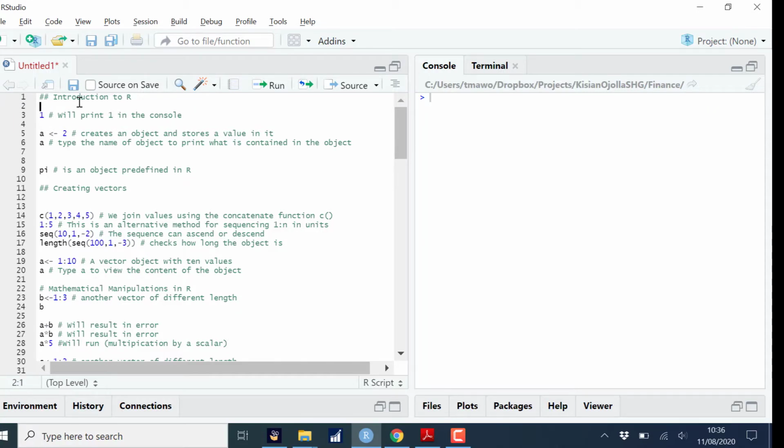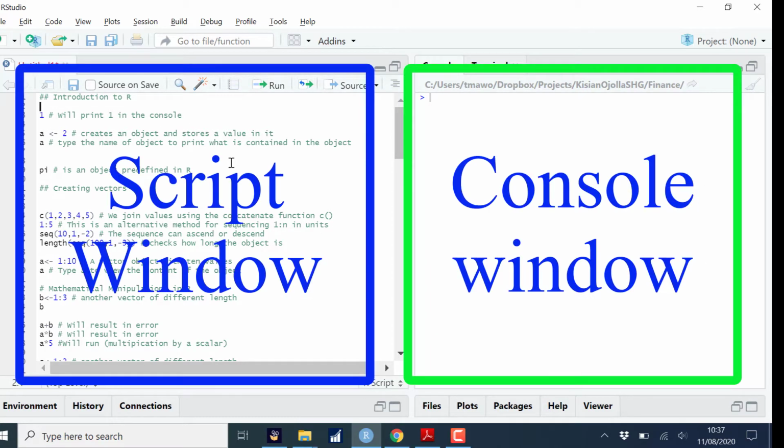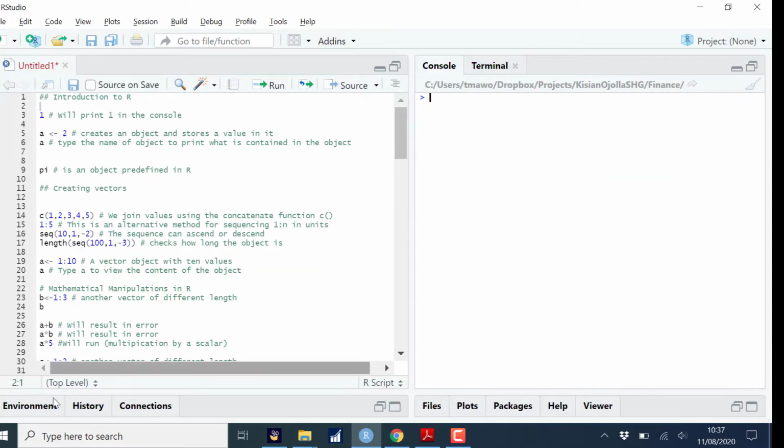Hi everyone, in this short video we're going to look at how to get started with R. On this window you can see I have a left pane where I have the script and my right pane where I have the console. I've minimized the other panes for environment and plots and help.